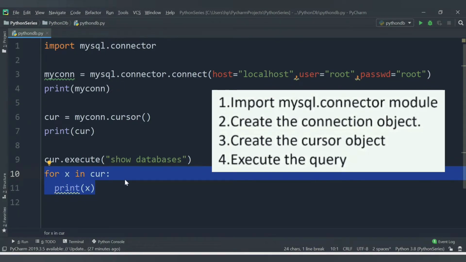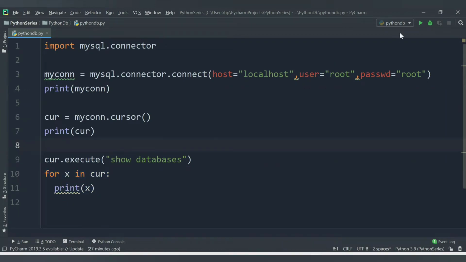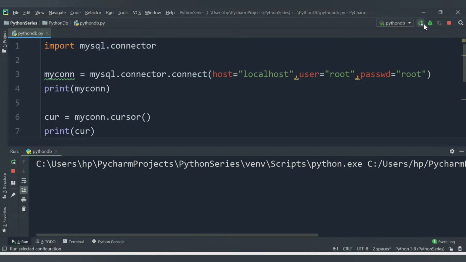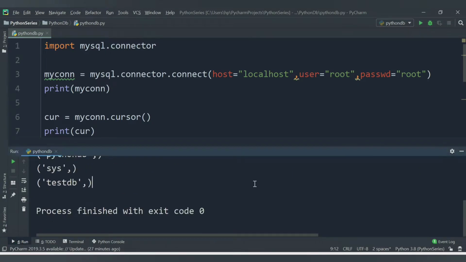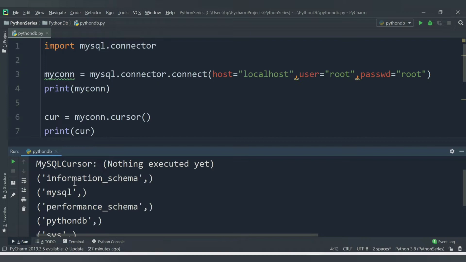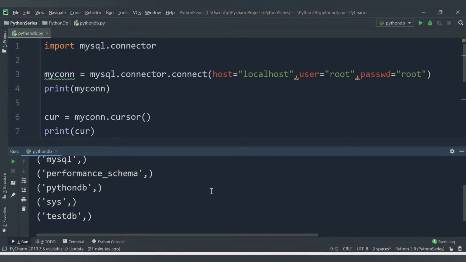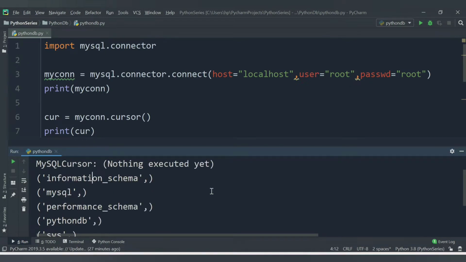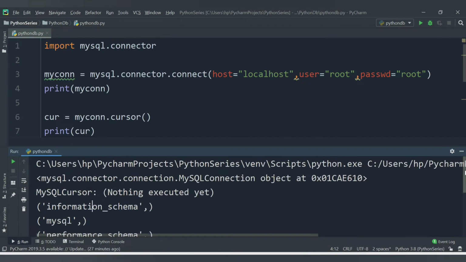Now what we will do, we will try to create a new database. Before that, let's run this code to see the number of databases we have. So currently these are the databases that we have in our system: TestDB, Sys, PythonDB, Performance Schema, MySQL, Information Schema. Now let's create another database here. Let's call it MyDB, that is the name of the database. So let's try to create that.